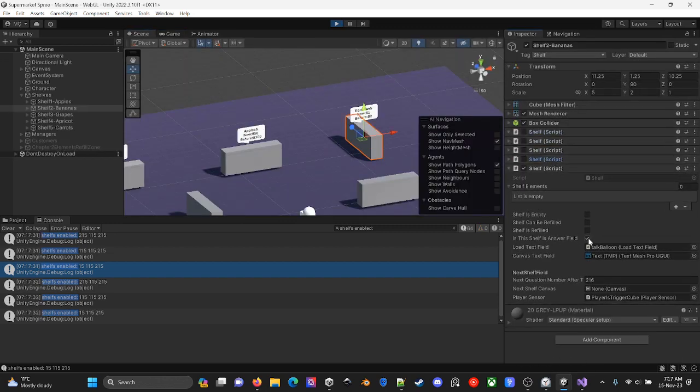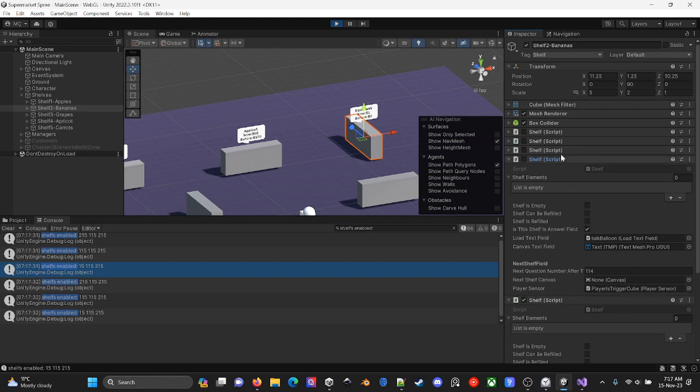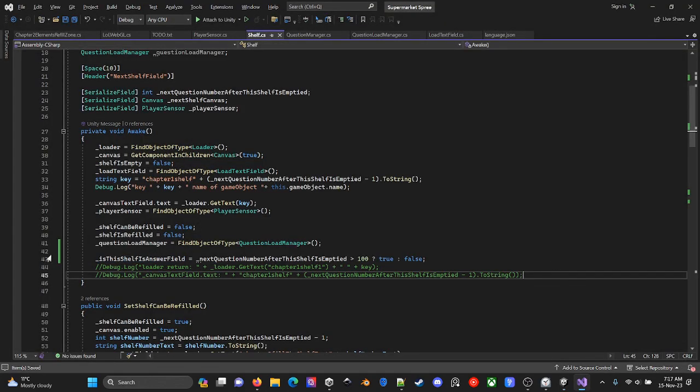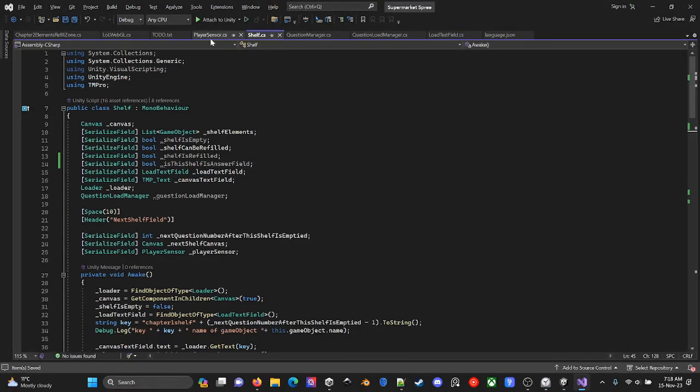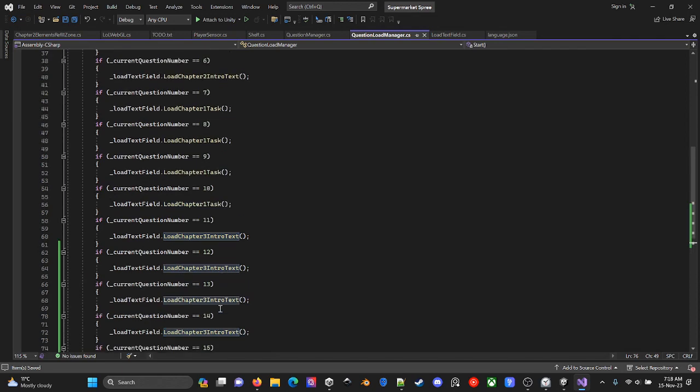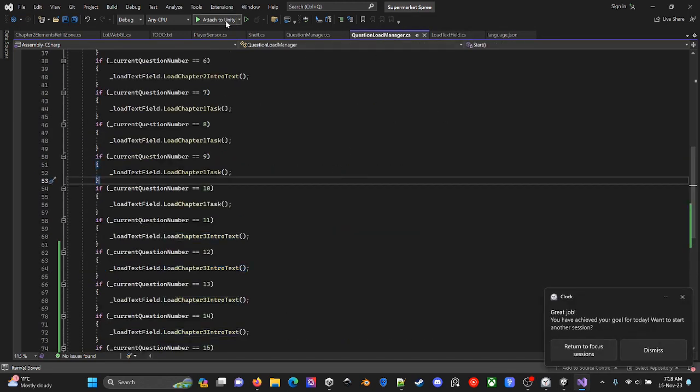Is this shelf is answer field? Yes. Is this shelf is answer field? Yes. Is this shelf is answer field? No. So if this shelf is answer field, then after player touches question, chapter 3 intro text. Okay, today was a good day.